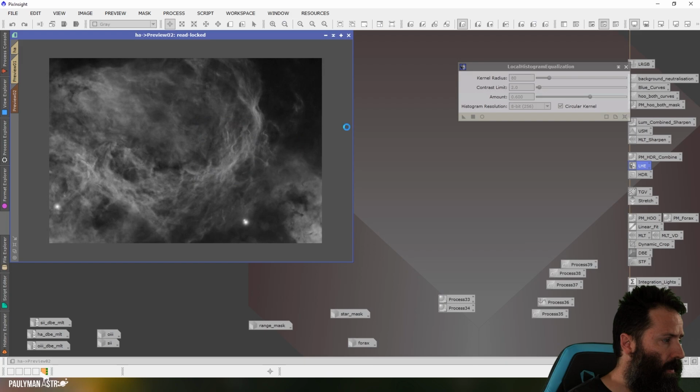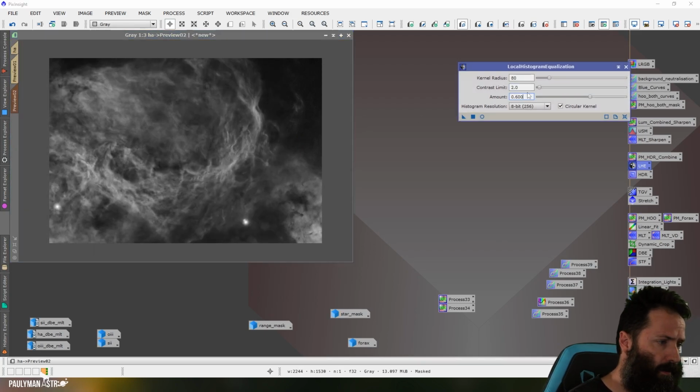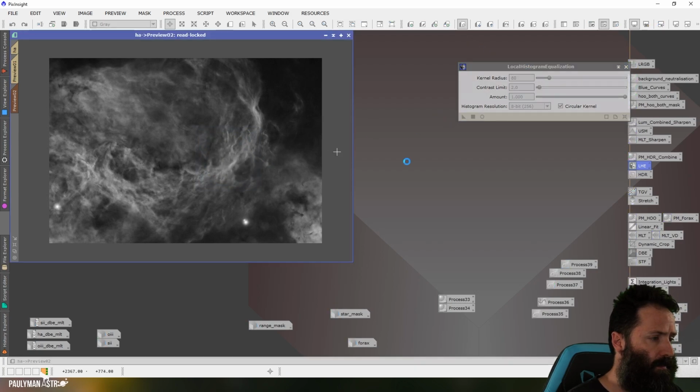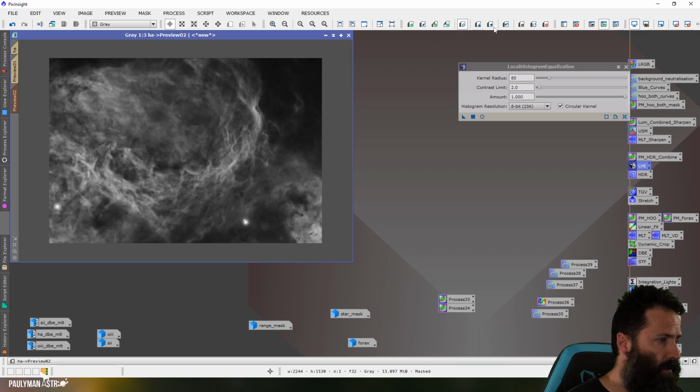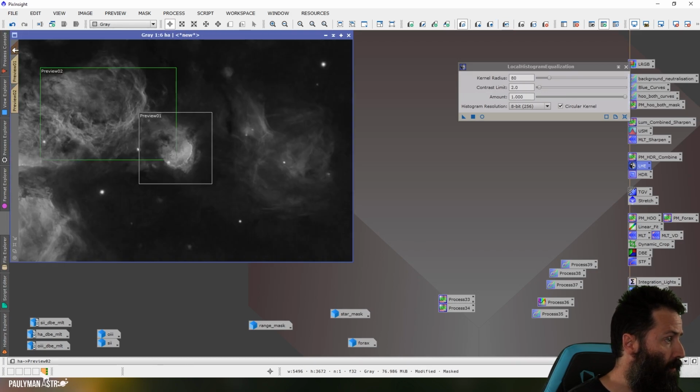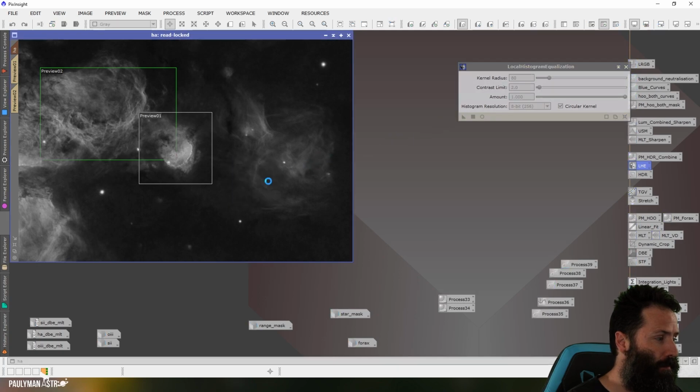So often I'll run at 80 here. I forgot to start at 1 for the amount again. So I start at full amount and then I dial it down once I see a region I want. Actually, that looks quite good at 1. Let's leave that at 1. That doesn't often happen. Normally I have to pull the amount right down.